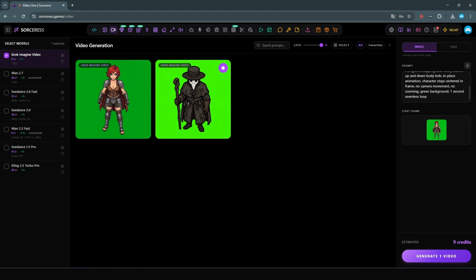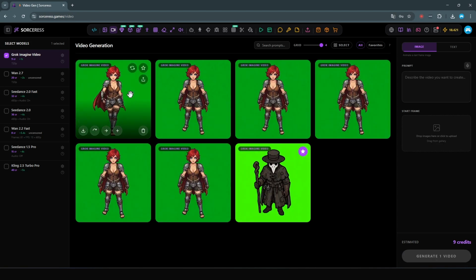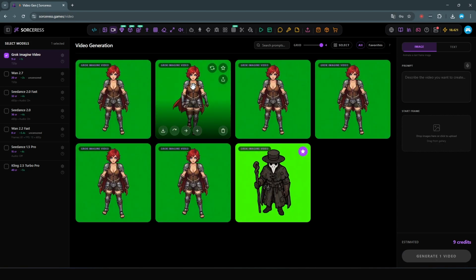Shorter generations give the model less room to hallucinate, which means cleaner, more consistent cycles. The other models are still available if you want to experiment, but for this workflow, Grok Imagine is the one to use. I'll generate a few variations so I have options to pick from. I run a few generations and keep the ones I like most.